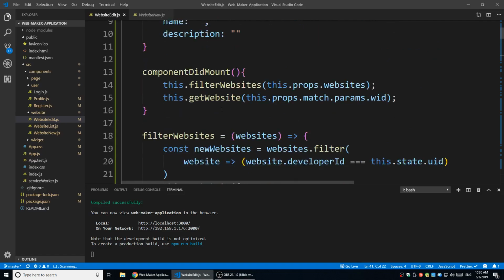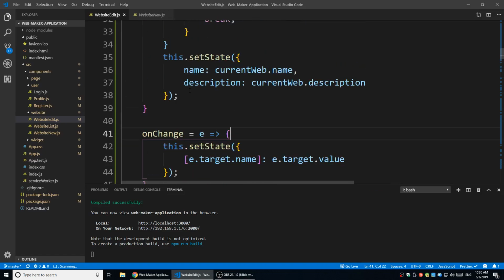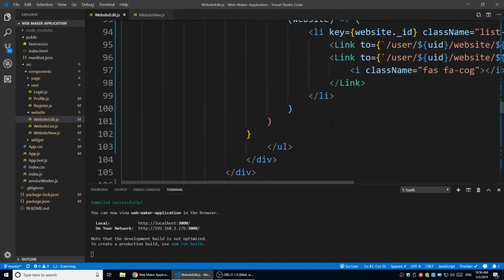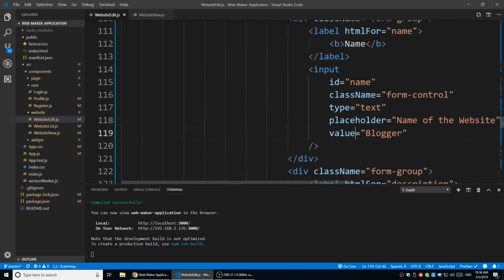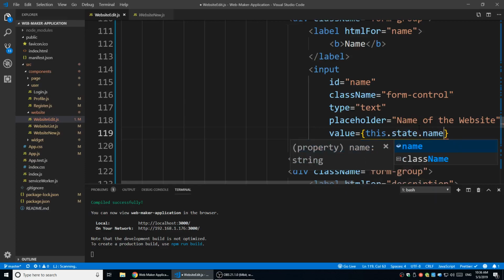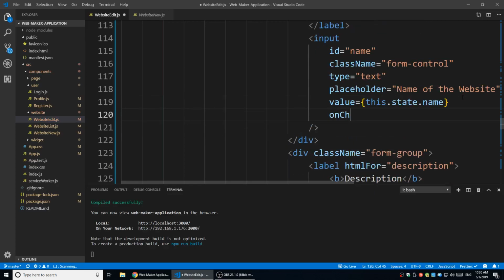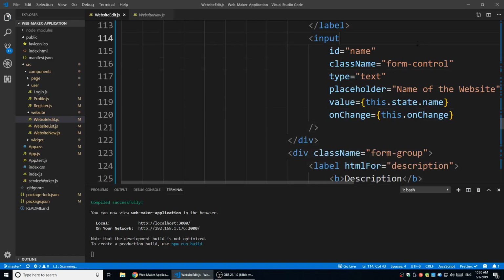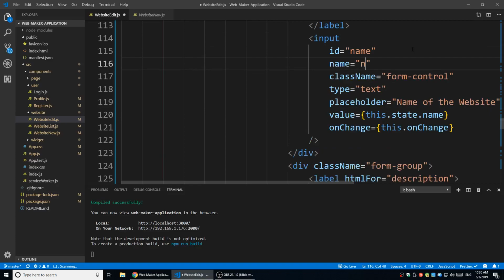All right. So I'm going to grab the state into the value of the input I have in the HTML code. So input value is not going to be Blogger. It should be this state, the name, and onChange is equal to this onChange. Right, does it have name? No, it doesn't have name. So we're going to have a name equal to name.